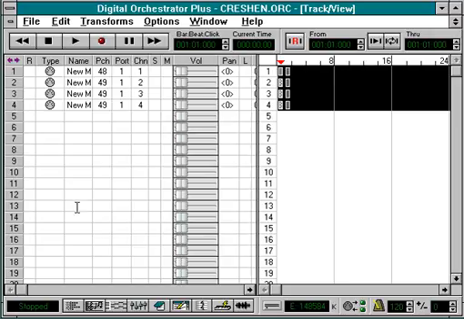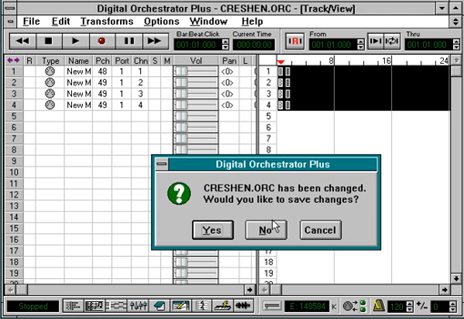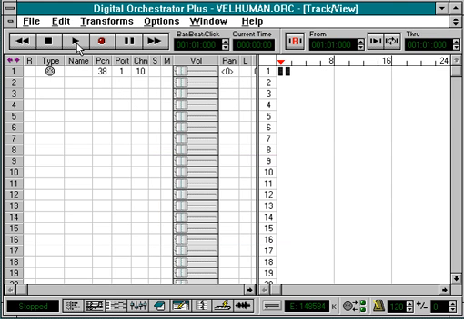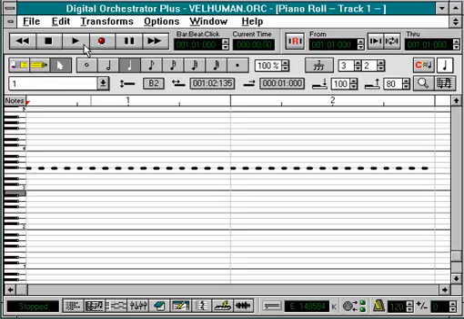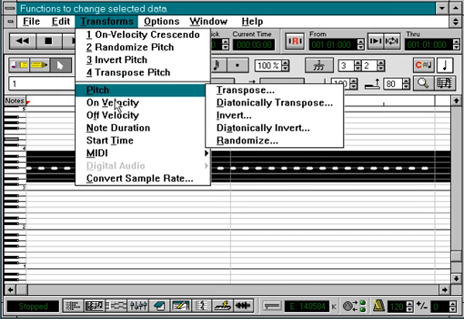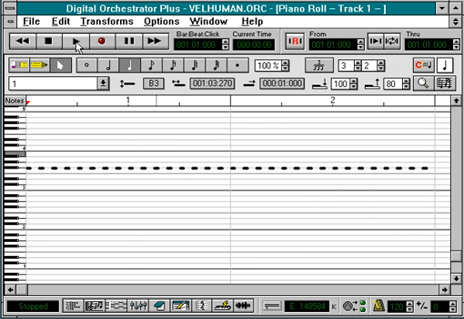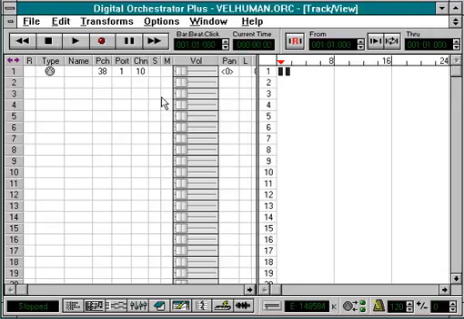Last in the on velocity category is humanize. This transform will randomly adjust the velocity values of each note to add a more human feel. This is a great way to add dynamics to notes which have been entered with the mouse. Listen to this track of manually entered hi-hat 16th notes. Now hear it after I apply the Humanize Velocity transform to the track. Notice how the volume dynamics have been added to give it more feel.